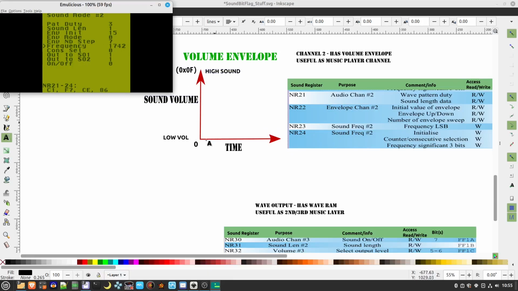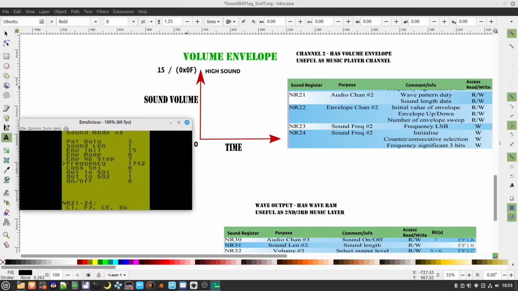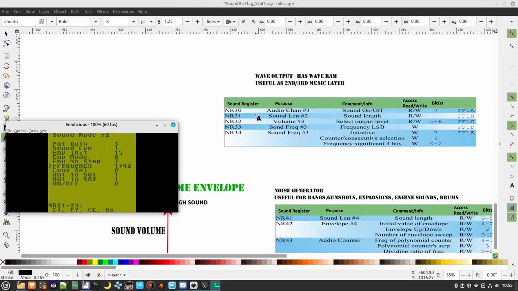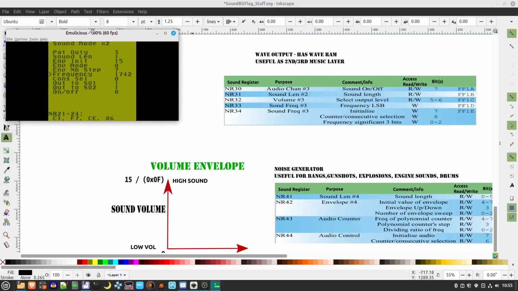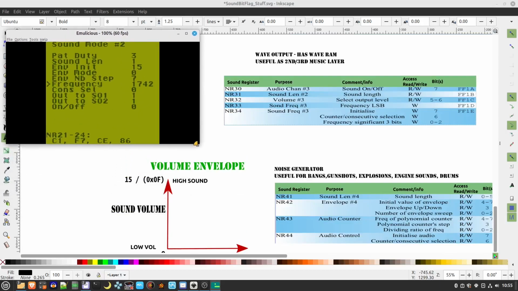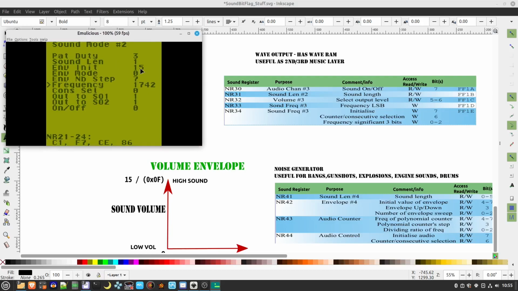So it has a volume envelope as well. I won't go any more into that. I want to get through this quickly to show you my example code, which will hopefully be useful to you.